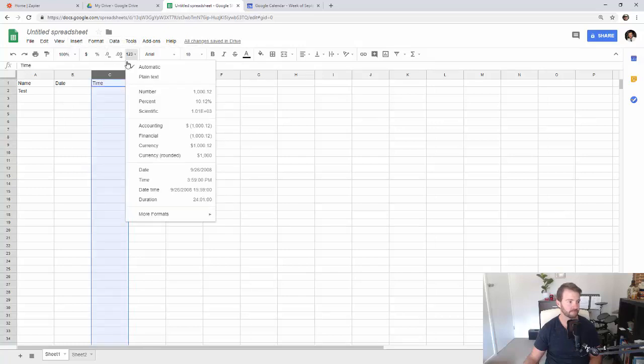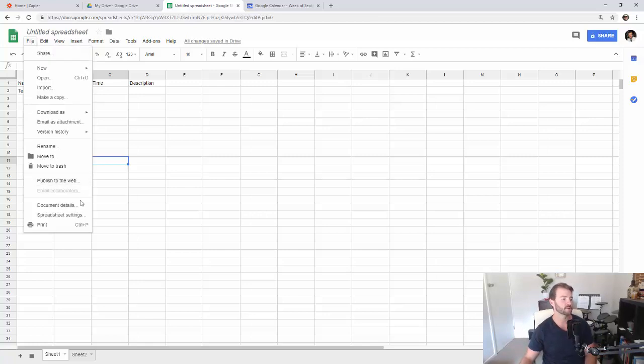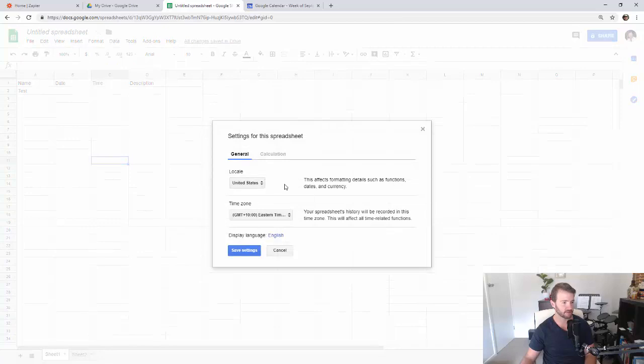One more thing too is it depends on what locale you're in. I think that's the right pronunciation of that word, but depending on if you date things as day, month, year, or month, day, year, you can change the settings for Google Sheets in here. File, spreadsheet settings. I'm just going to leave it as US, even though I'm in Australia.